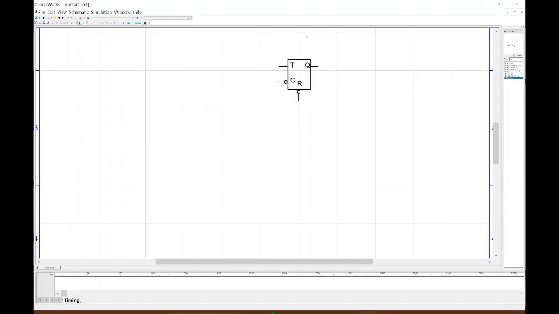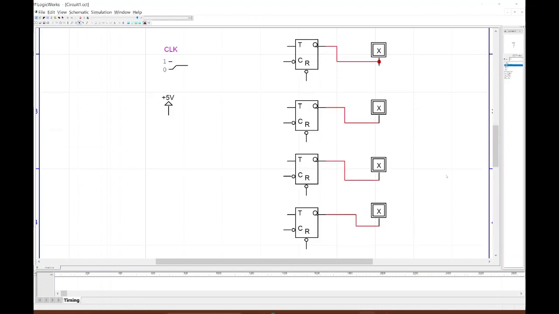First thing I want to do is take a toggle flip-flop. I'm going to need 4 of those, one for each of my binary digits. So now I have my 4 T flip-flops, and I already wired them up, the outputs to each of the little binary probes. So now I have my clock and this 5 volt here.